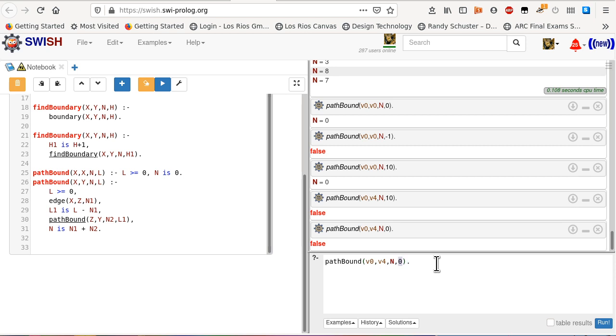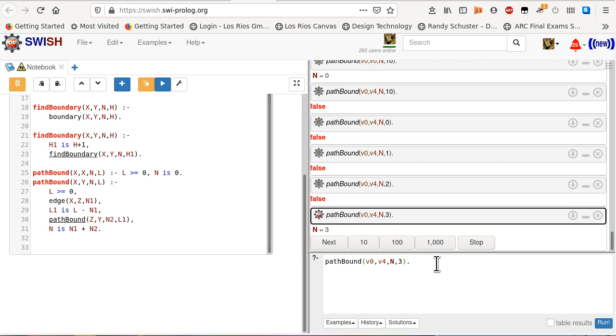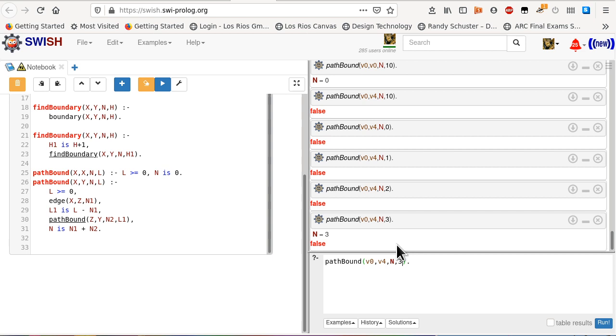So what about 1? Can we find a path that has a length that is less than 1? No. What about 2? No. What about 3? The answer is yep, we found at least 1. The interesting thing, which I kind of have to evaluate, is there's only one path in this case, so that is correct. This is good. It doesn't find any other path. It finds only one path with a length of 3. Now we want to combine the two.